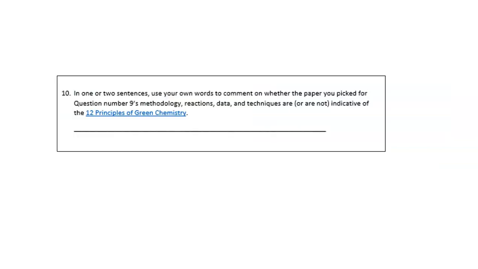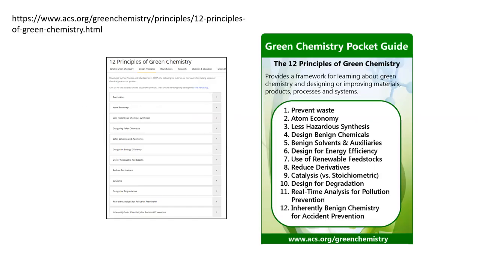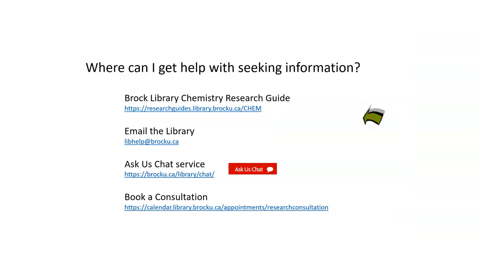So we're finally at question number 10. In 1 or 2 sentences, use your own words, explain what this paper you picked involves in green chemistry. Well, if you go to this site, Green Chemistry, the American Chemical Society is a leader, and they produce 12 areas or frameworks to describe whether something's green or not. Read them, discuss them, pick one, and see if the article you've chosen mimics, supports, comments on, or includes a discussion about whether the methodology, the experimentation, the chemicals, the compounds, the reactions follow the principles of green chemistry.